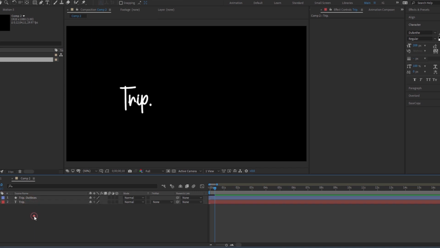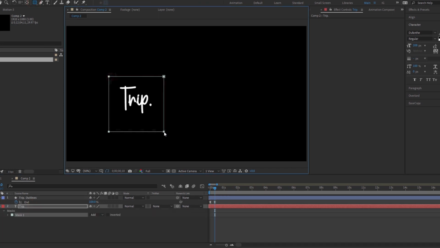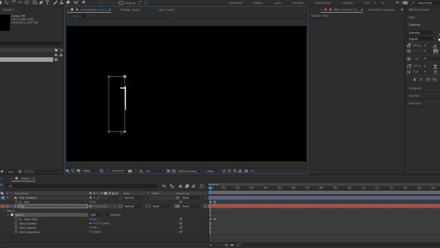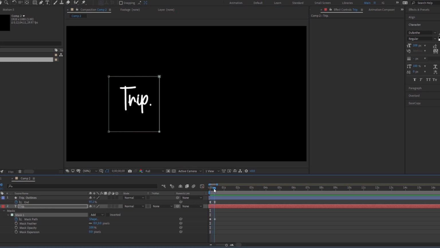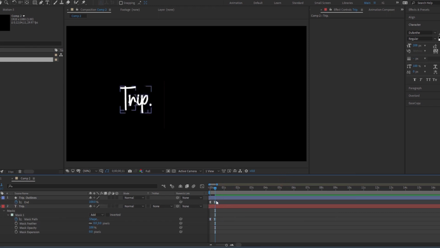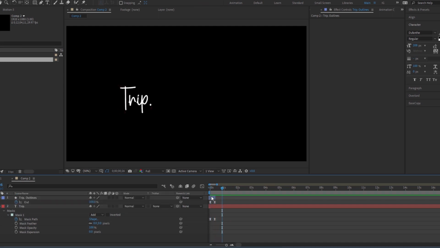Now I'm going to turn on the text layer and I'm going to press U. Now I'm going to create a mask on the text layer, and we are going to animate the mask path at the same time as that of the trim path. Okay, now I'm going to select this and I'm going to move the mask like this. Now I'm going to easy ease this, and then I'm going to cut the outlines, and it's done. It's that simple.